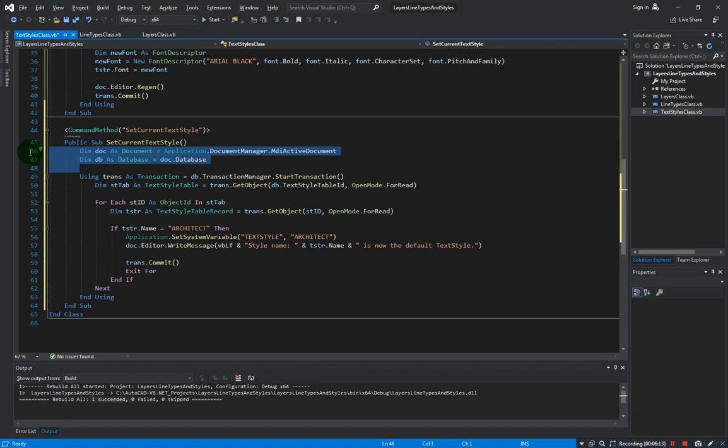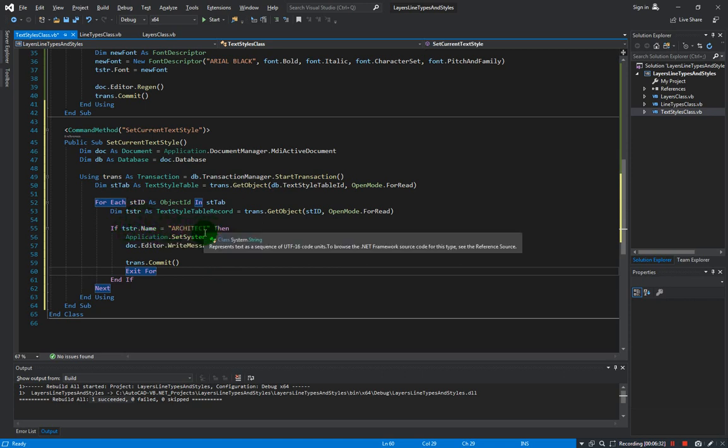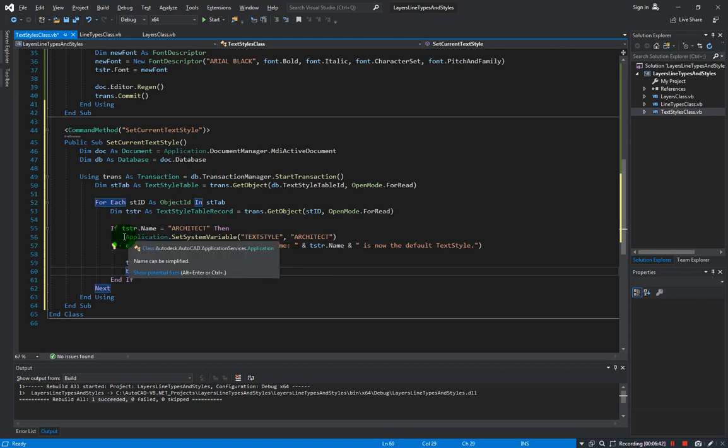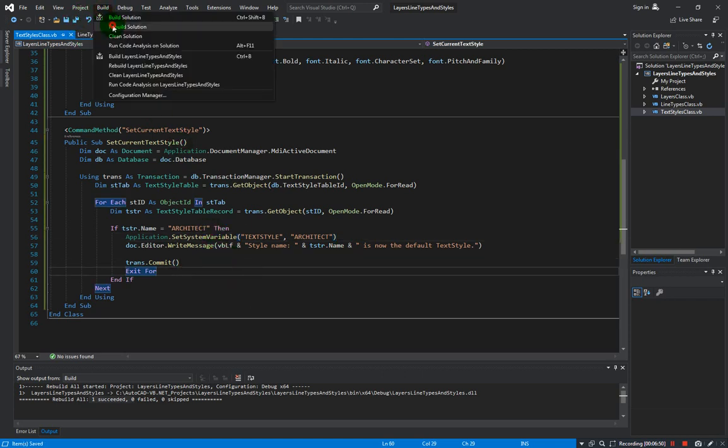We have the document and the database object, we have the transaction, and we get hold of the text style table. Then we loop through this table collection and we get the text style table record, and then we just validate if the name is equal to architect. Then we set the system variable to architect using the text style here. This is basically making use of the AutoCAD functionality. So let's save our project and do a rebuild.